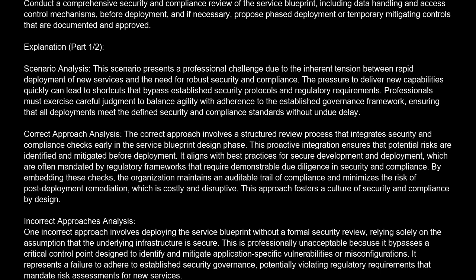Incorrect approaches analysis. One incorrect approach involves deploying the service blueprint without a formal security review, relying solely on the assumption that the underlying infrastructure is secure. This is professionally unacceptable because it bypasses a critical control point designed to identify and mitigate application-specific vulnerabilities or misconfigurations. It represents a failure to adhere to established security governance, potentially violating regulatory requirements that mandate risk assessments for new services. Another incorrect approach is to defer all security and compliance checks to the post-deployment operational phase.